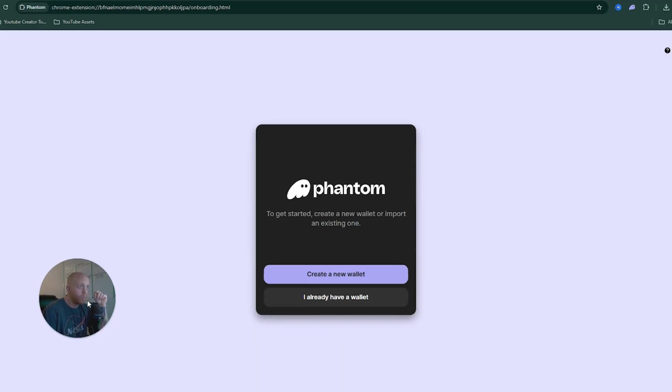Okay guys, you're going to want to go ahead and download the Chrome extension, Phantom Wallet. You can also do this on mobile. I'm just going to show you on desktop, but it should be the same process.